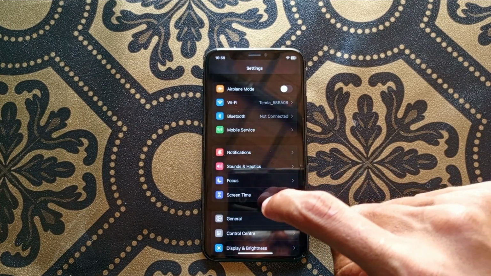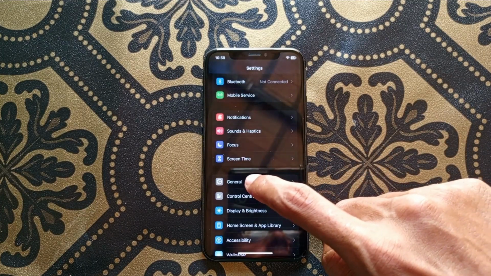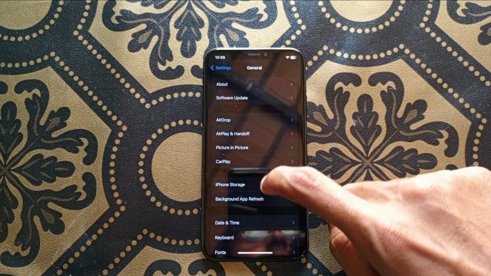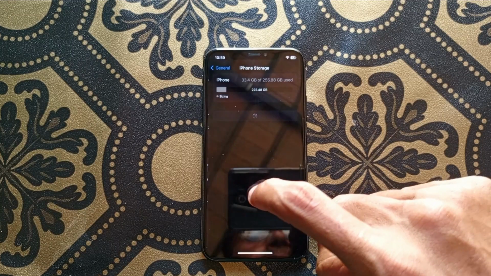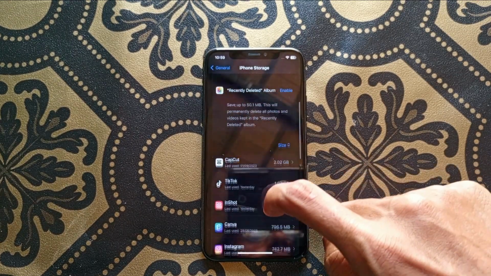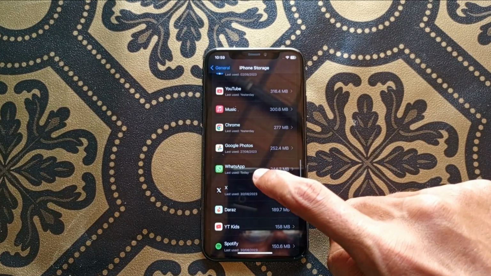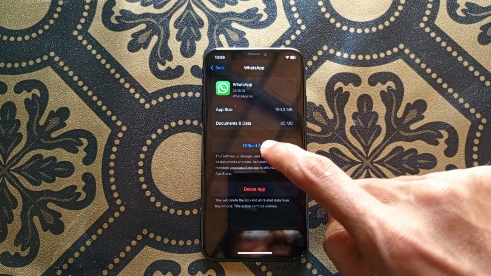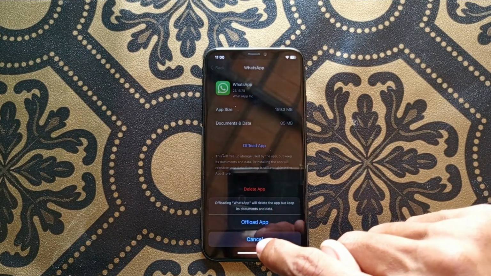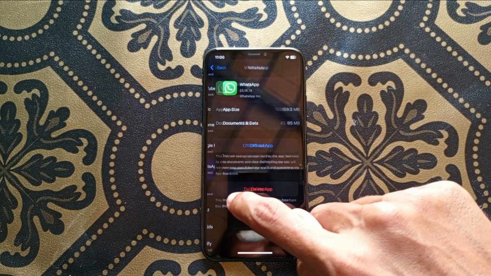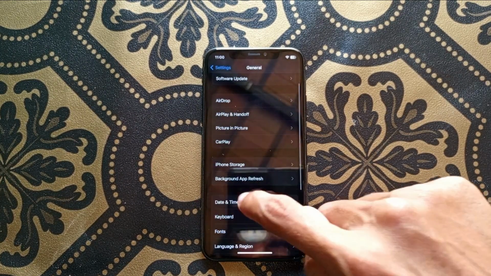The second method is you need to scroll down, click on General, and after this, you need to click on iPhone Storage. After this, you need to scroll down, and here you need to find WhatsApp. Click on WhatsApp, and after this, click on Offload App and click on Offload. And after doing the offload, you need to reinstall it again from your App Store.